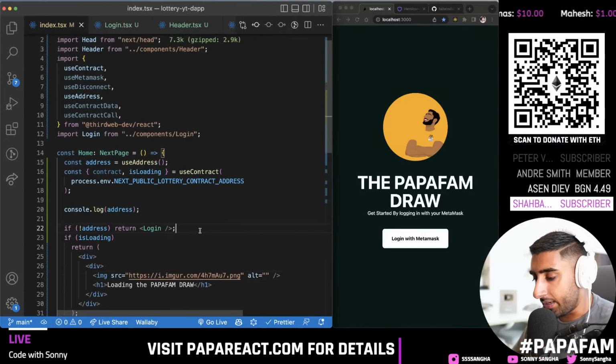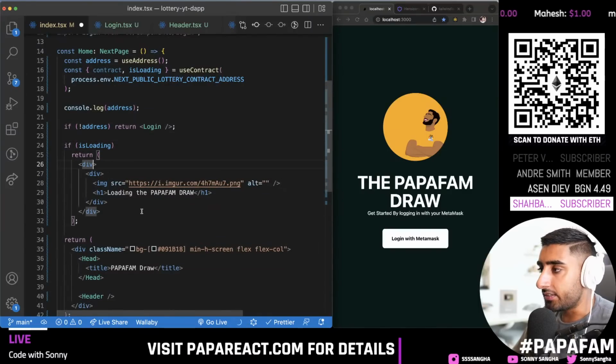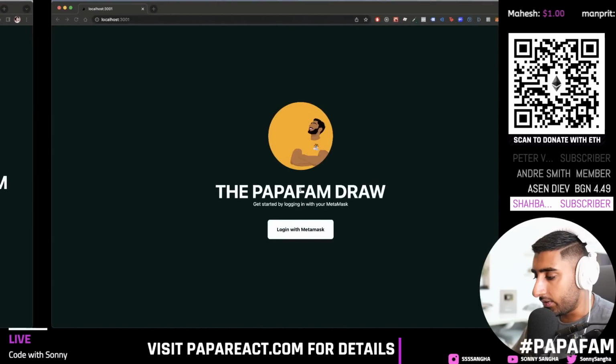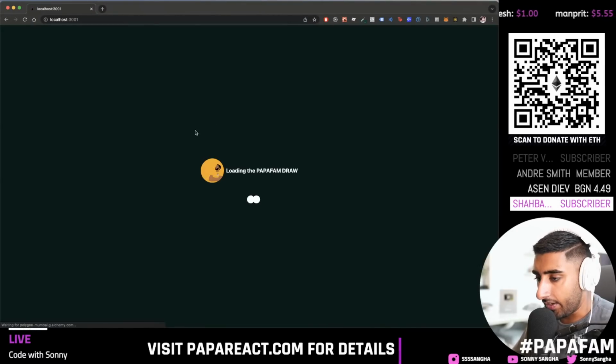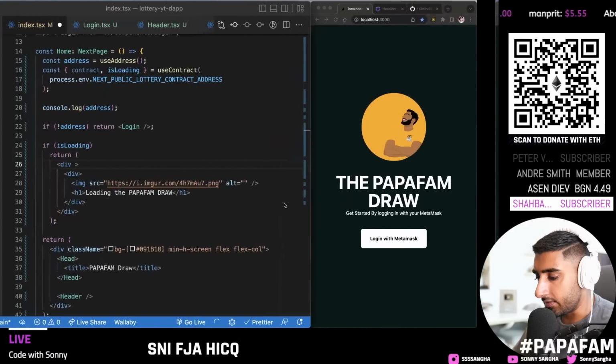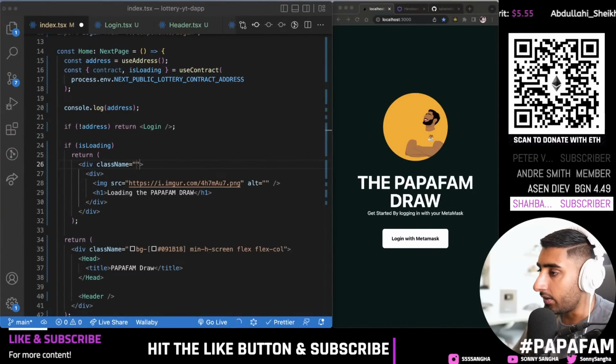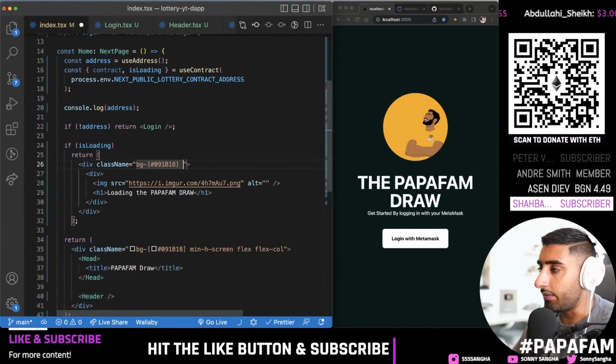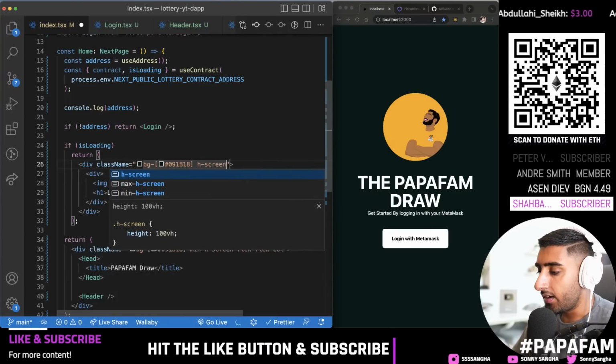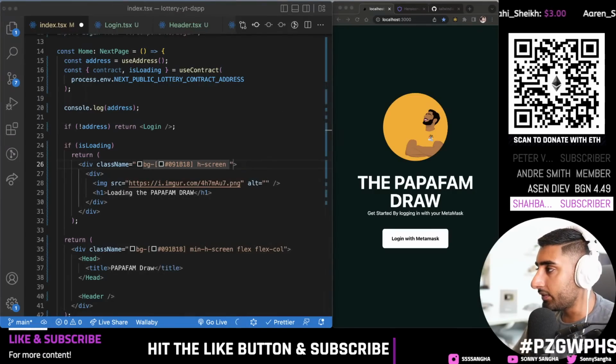Okay, but at this point I'm going to have it like this, and then we're going to style this up so it looks pretty cool. And if you can see, this is the end goal. I want to have something like this, loading the PuppetFam draw with this nice little spinner thing. So let's style this up. I'm going to say a background here should be of this, and you can't see it right now. You're going to have to trust me that this is the case. Height of screen.